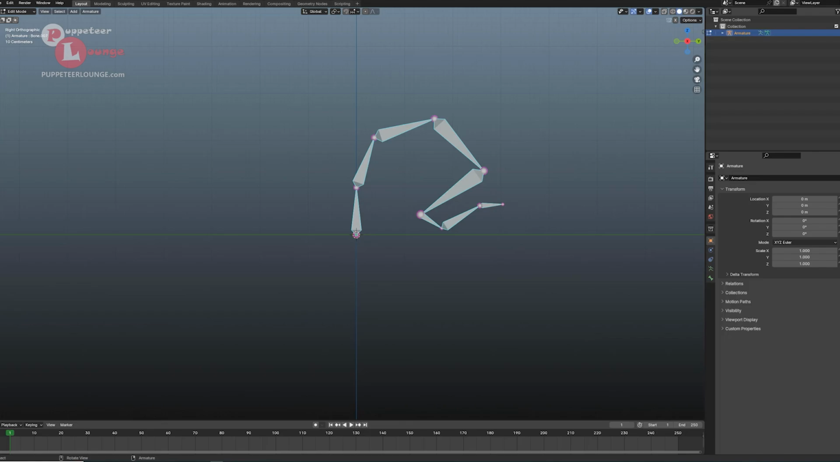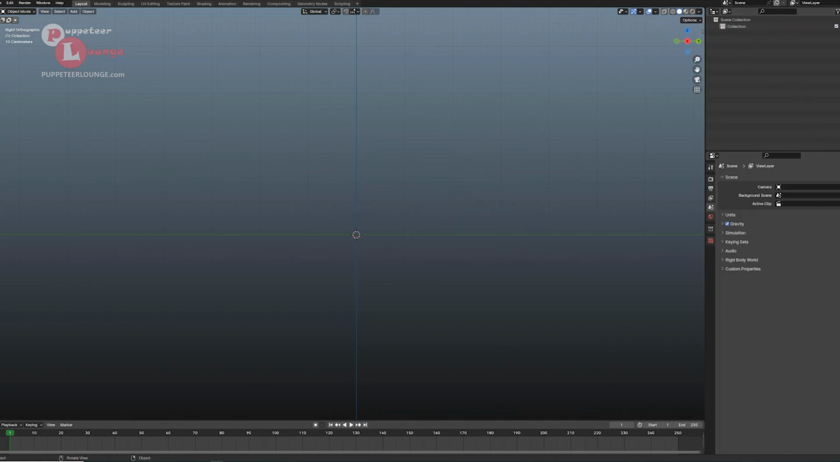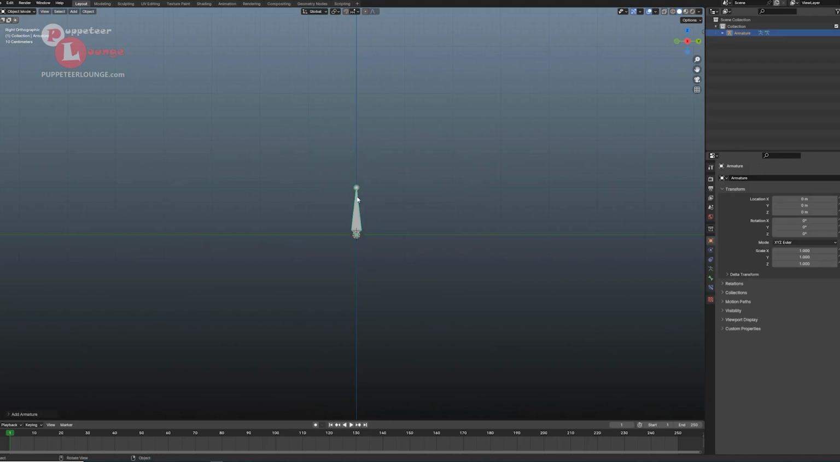So I'm just going to delete this joint real quickly, this armature, and I'm going to create a new one. Add, like so, the leg. I need to be in the edit mode in order to edit it. Let's go ahead and increase the size.